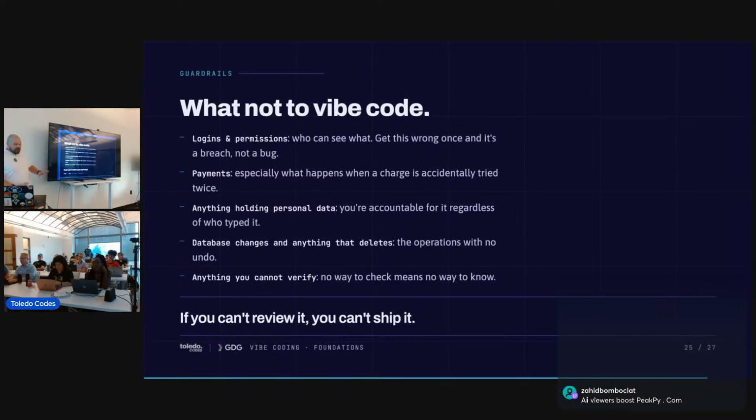Okay, quickly before we end this, I'm going to talk about what we don't vibe code. We mentioned that vibe coding means we don't look at the code. Well, if we're doing login and permissions, we don't vibe code that. If we're doing payments, we don't vibe code that. If you're holding PII, or personally identifying information, we don't vibe code that.